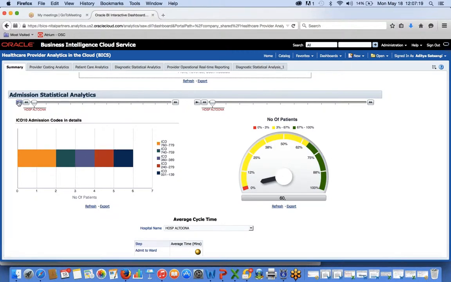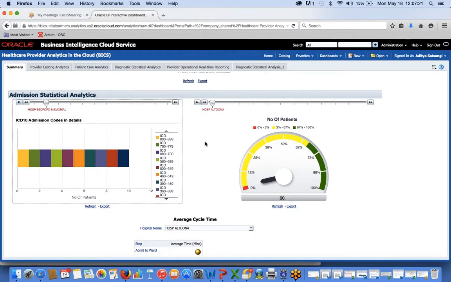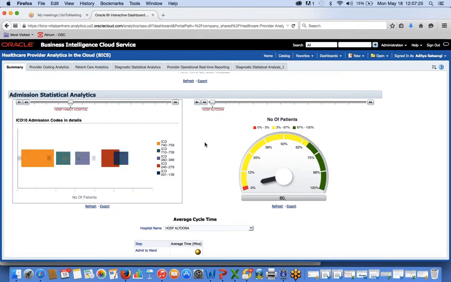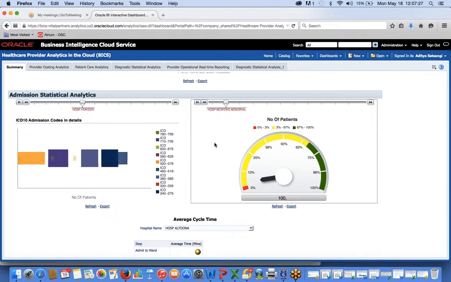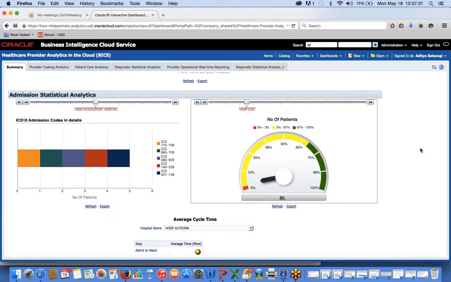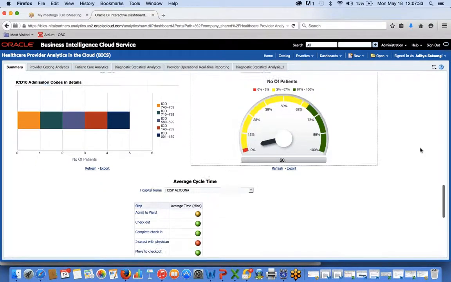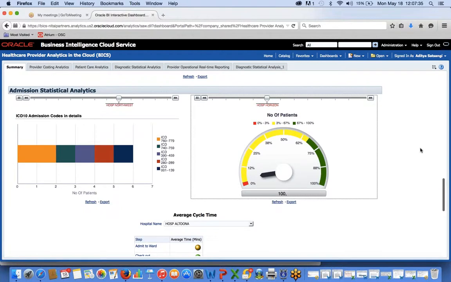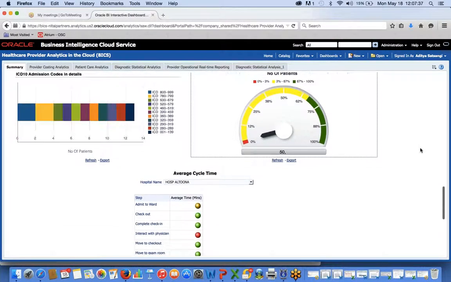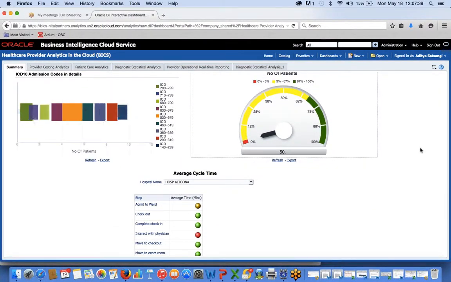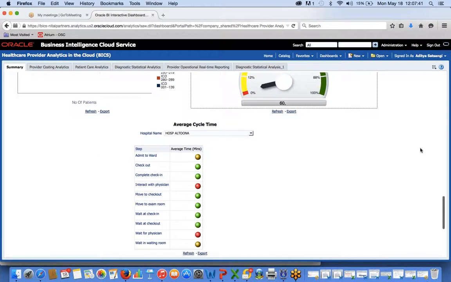So, admission statistical analysis. We see the ICD-10 admission codes and how they're transitioning, and the number of hospitals and number of patients. So you can see all this information in a nice way. It is important information presented in a nice format.